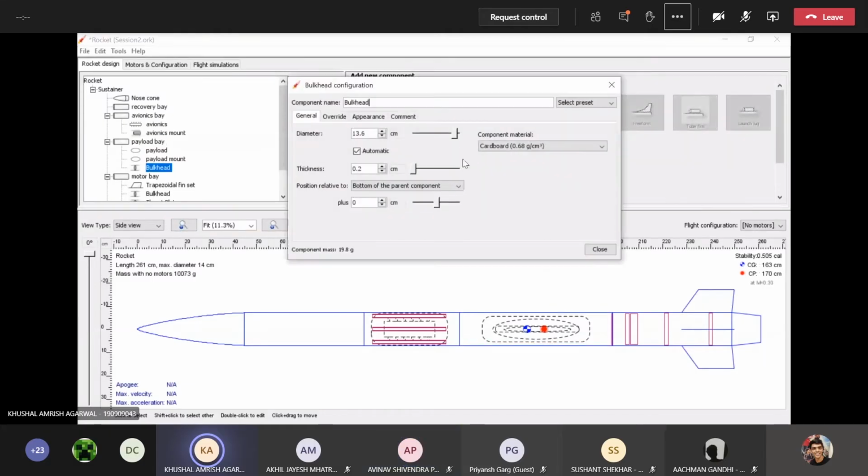Okay, so again, as I mentioned, we'll be using aluminium for bulkheads as well. The thickness will be 1.5 centimeter and the diameter will be 13.2. And on this the payload will be mounted. So this will be right below the payload.